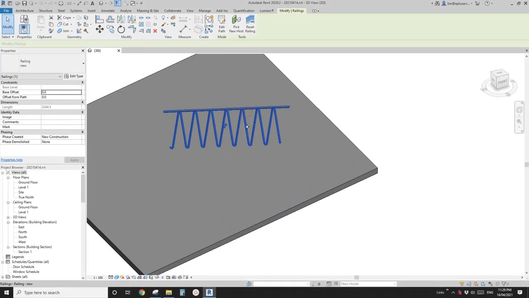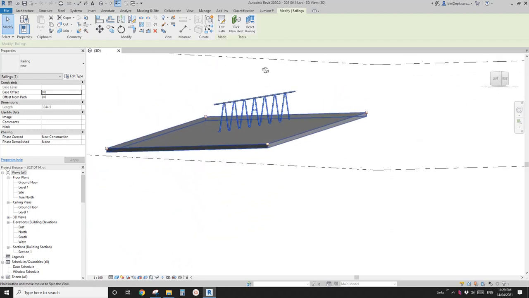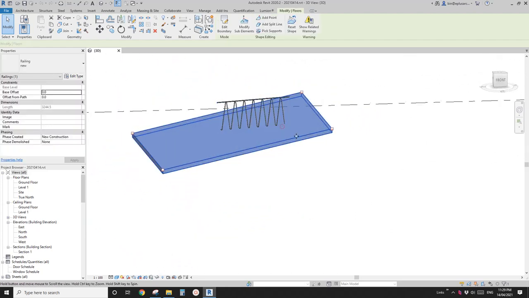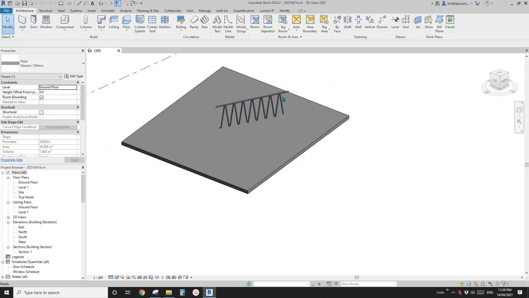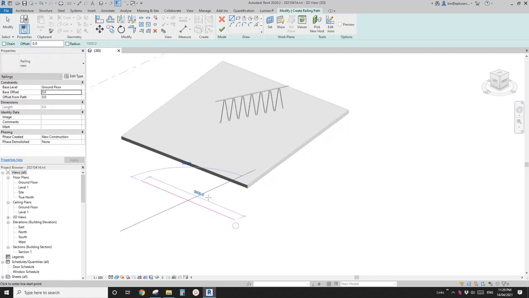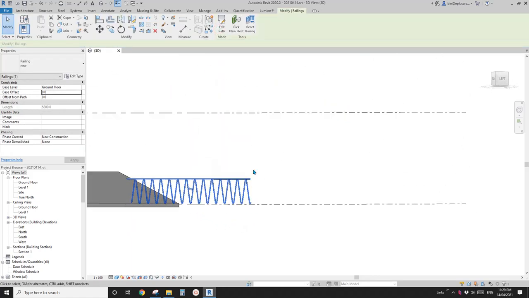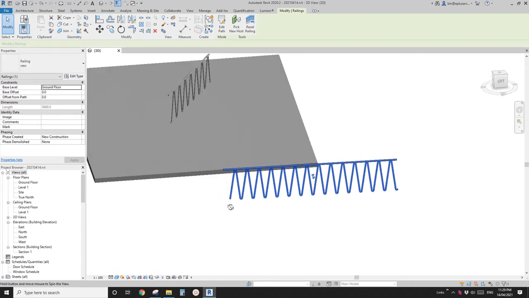Today let's model this railing. Okay, so this is on a sloped floor, and if we create another one on a flat floor, it'll be like this. Okay, so let's start.